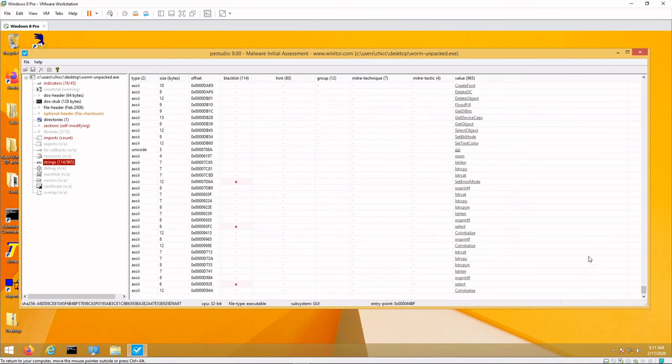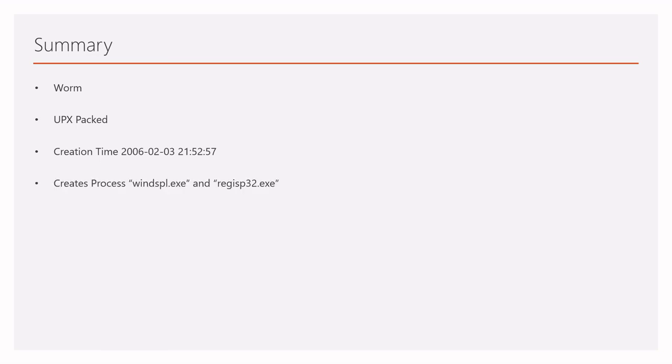And yeah, that's it. That concludes our static analysis. Let's move on to the summary. So, to summarize what we have found during our basic static analysis, we have found that it is a worm. It's UPX packed, and the creation time is February 3, 2006. And it creates a process, windsvl.exe and regis32.exe, and drops a ton of executable files with different names.